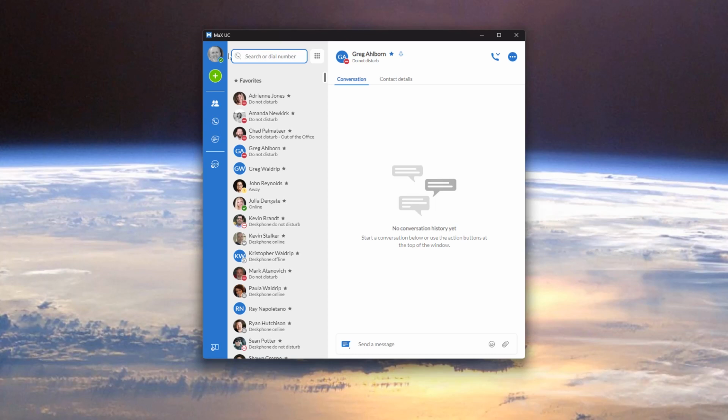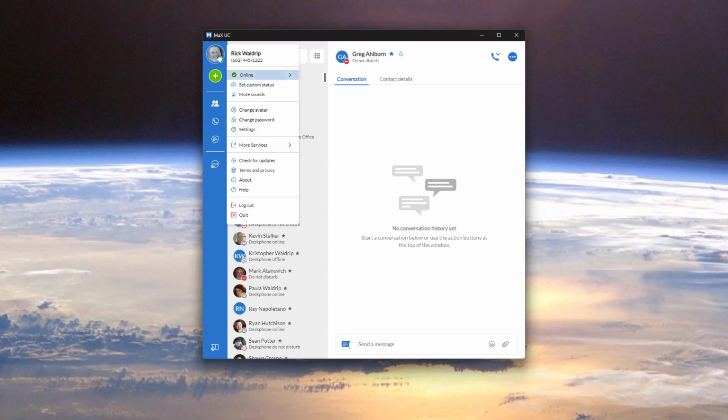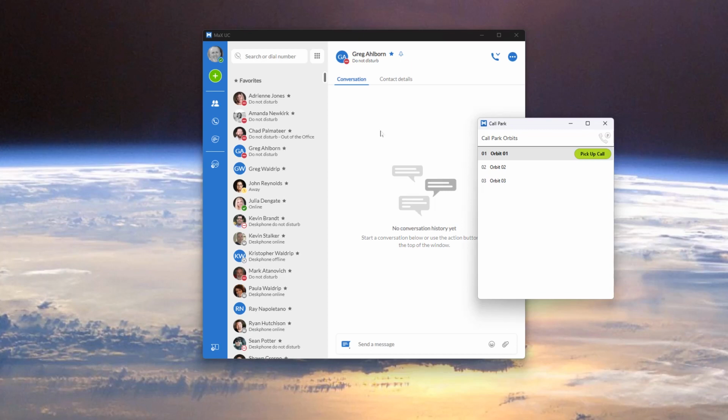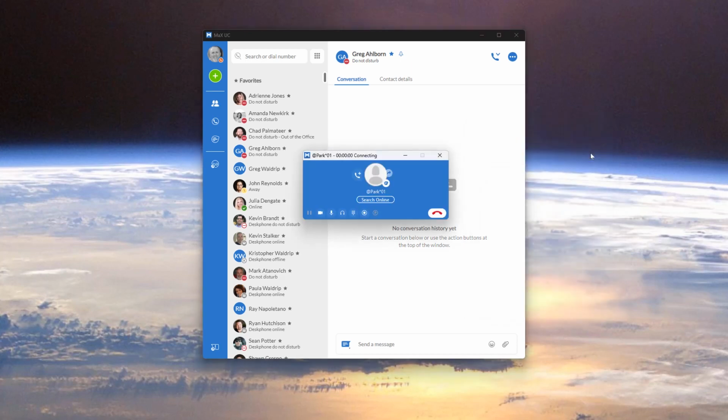And if I want to retrieve that call from park, I can go here to my profile icon, more services, and call park orbits. And there's that call that I put on park earlier. And if I click the pickup call, I've now returned to the call. Again, I'm going to turn off the audio. And so I've got my call there again. Now, those are the options across the bottom.